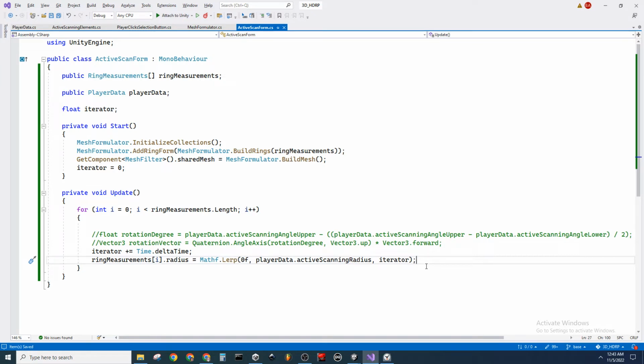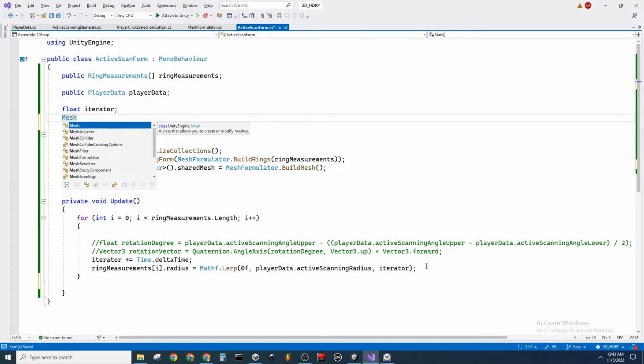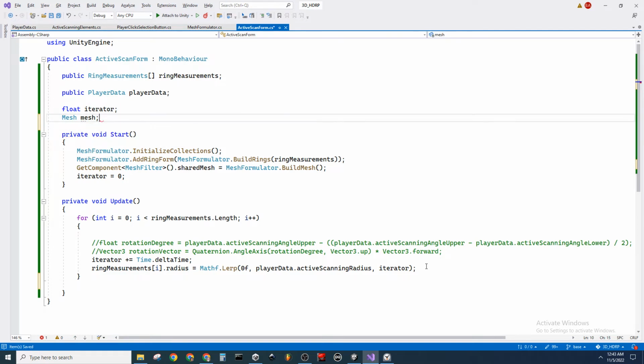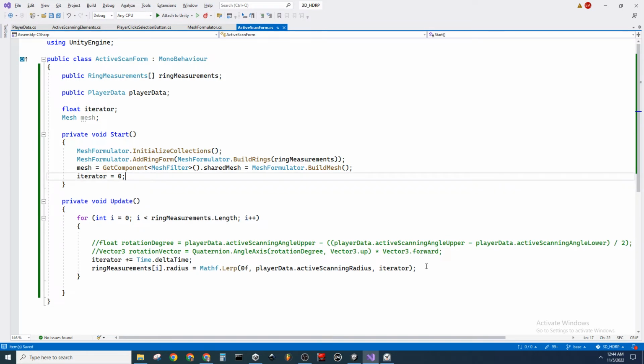And then once the rings have been redefined, the mesh does have to get rebuilt. So effectively, I'm just going to say mesh, and then mesh equals, I suppose I could just put it right here. This thing's shared mesh. This is the mesh I'm referring to.